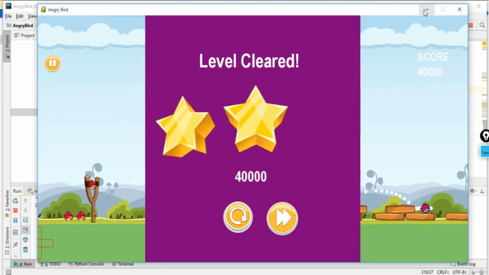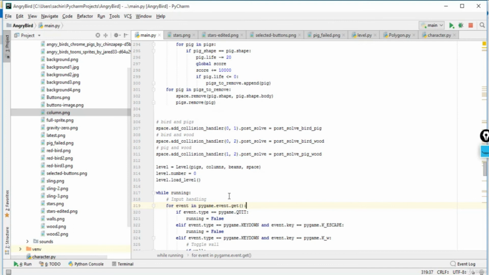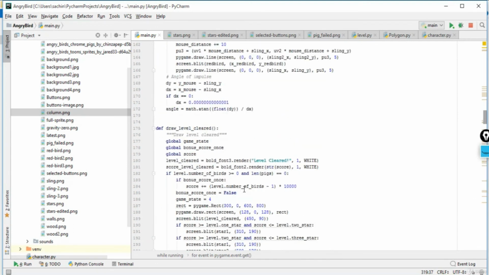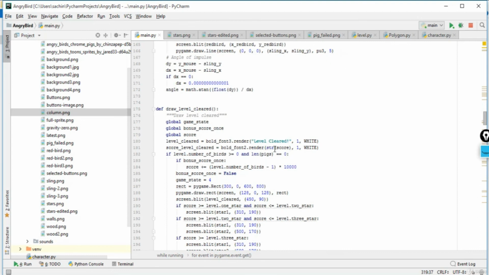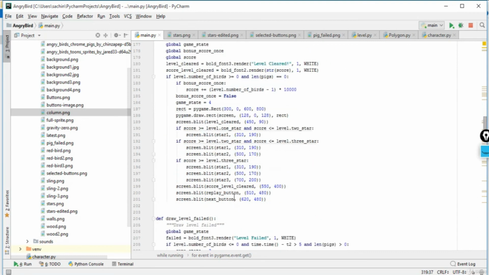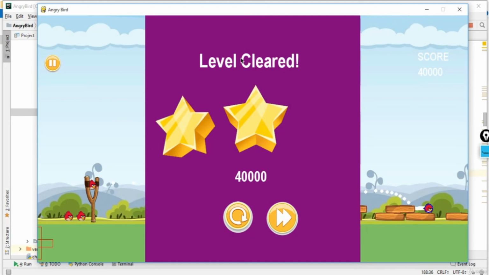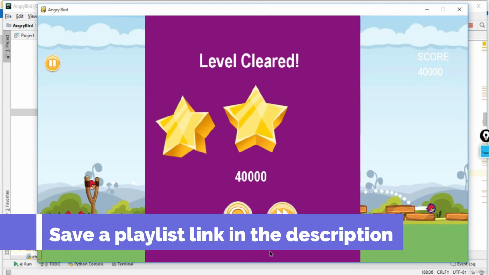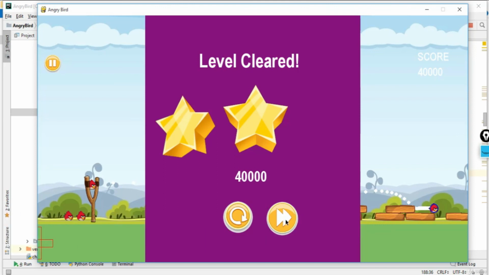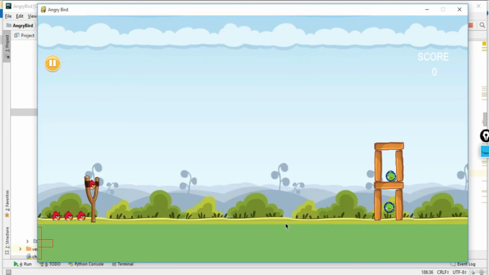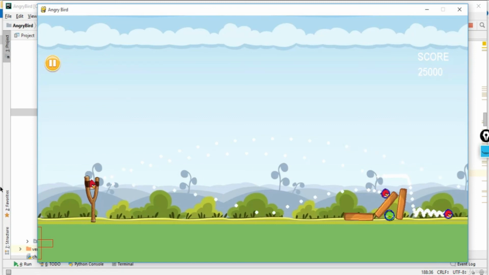Let me make this bird die first, and you can see this purple screen that we created while creating this function. You can go up here, and in this draw level cleared we have created this screen having this color. The screen has this purple color, so it is rendering all of our score and level cleared and also our star. We'll see what happens if I press this next icon. If I press this, you could see that there should be a change. So let me quickly make it die.